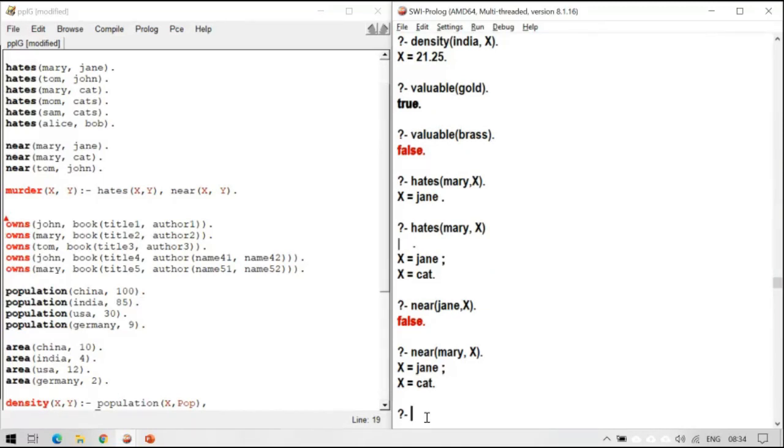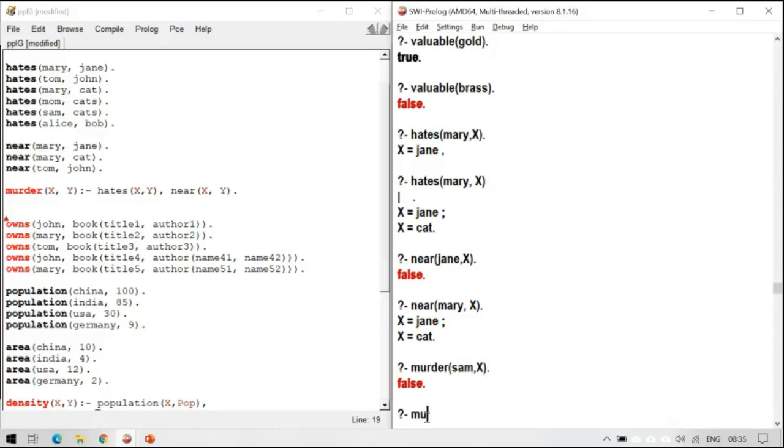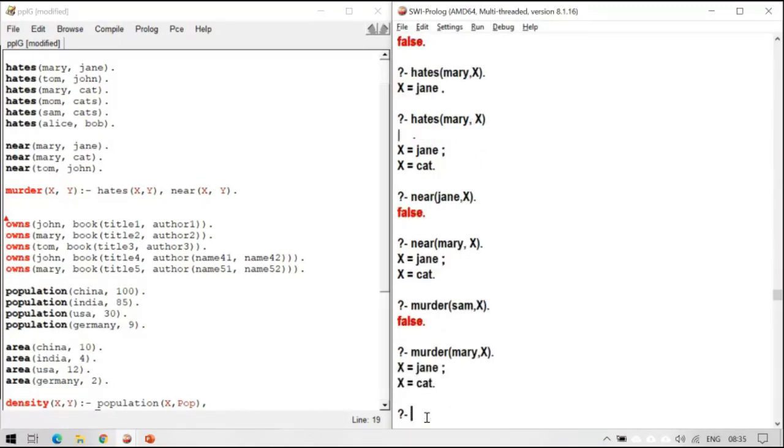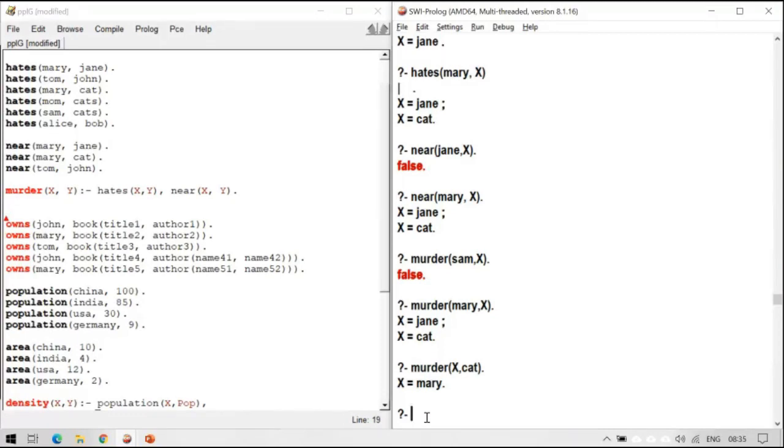So whom will Mary murder? Or let me ask, whom will Sam murder? Will Sam murder someone? No. Sam will not murder anyone. Whom will Mary murder? Jane and Cat. Who will murder the cat? Mary. So these are the ways you can get inferences from a set of facts or knowledge that is stored in a database.